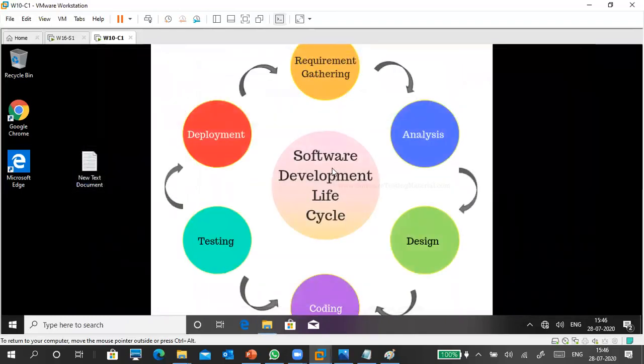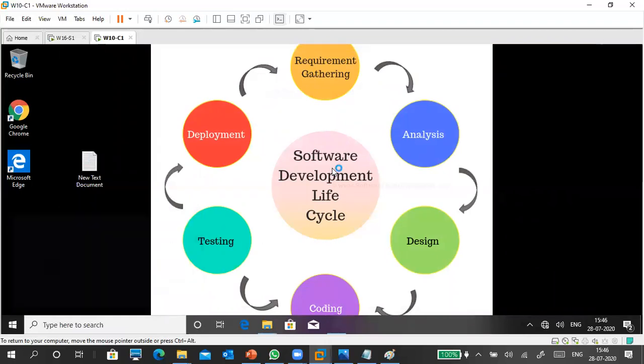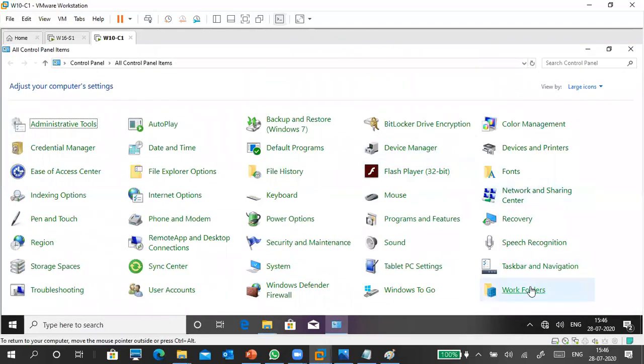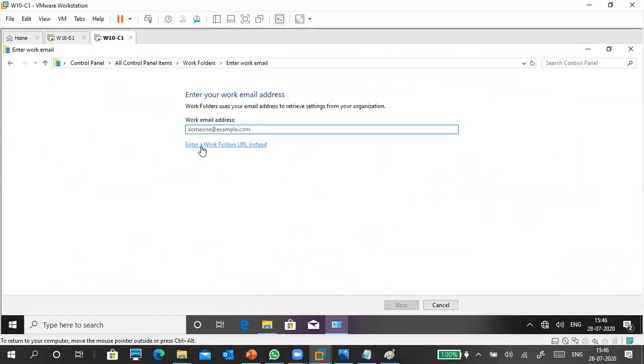Certificate is imported. Now go to the control panel. Open the control panel. I have 1 minute to explain this one. Okay, go to Work Folders, set up Work Folders, enter work folder URL instead. So you can select the second one like this. Now put https://w16. We are about to disconnect, guys. Connect after 5 minutes.